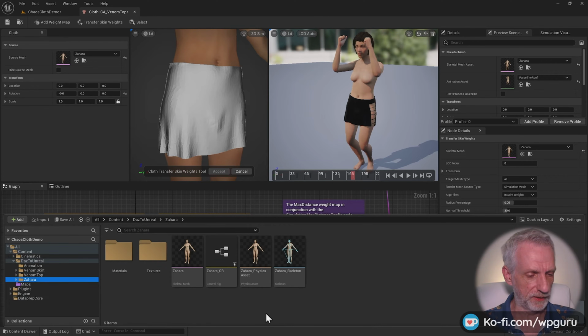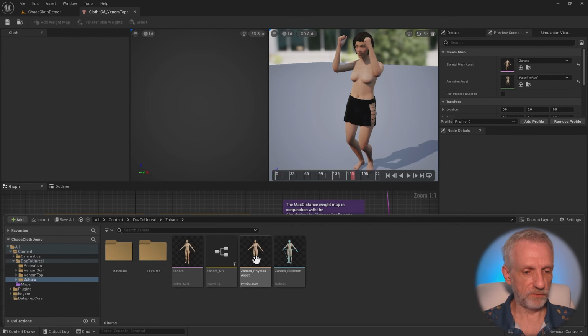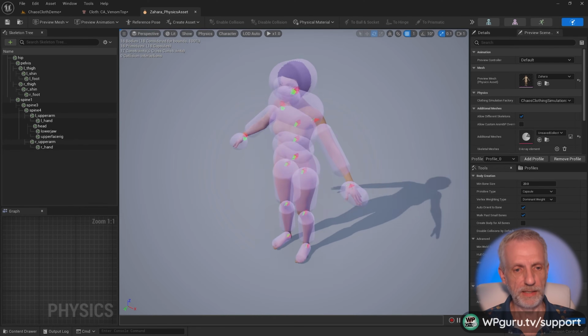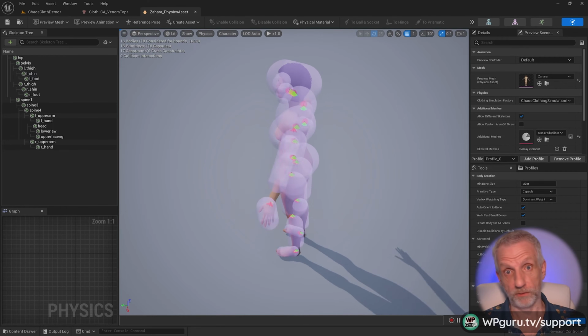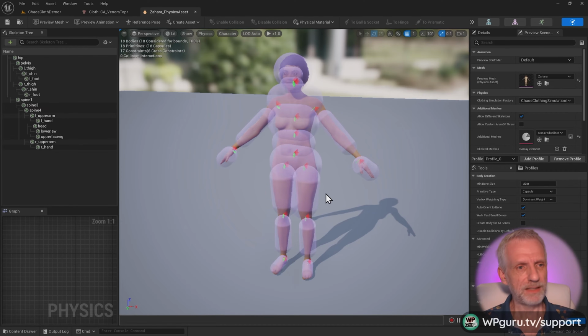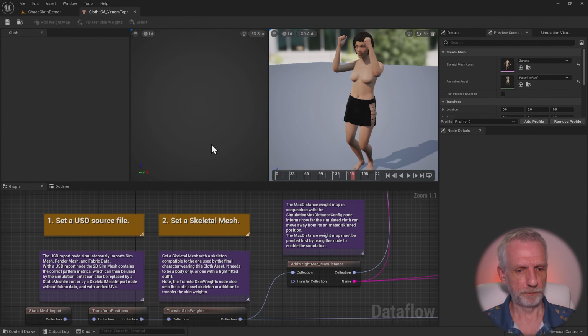Every time you import a skeletal mesh, Unreal Engine creates this physics asset here. So if I go and open that up, you can see all these large capsules here, and the hip is sort of on an angle here. I don't know why, but that's just, you know, what the default looks like, and that's not great. But let's use it and then generate our own in a moment here.